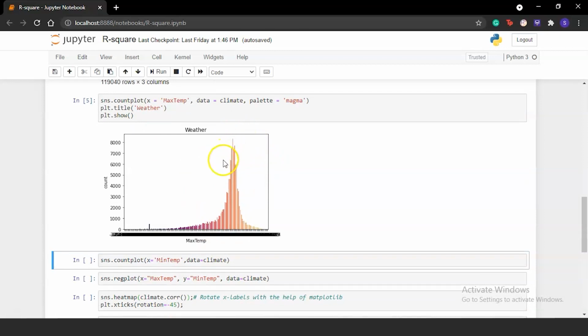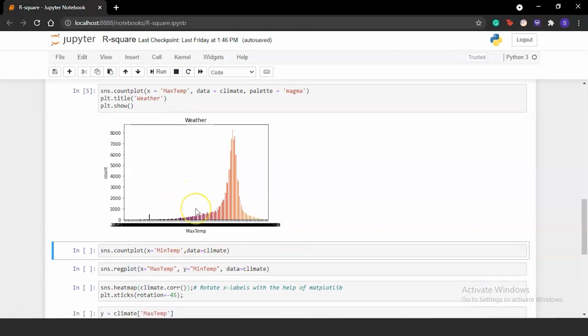So over here, as you can see, the majority of our temperature values are concentrated within this range. This means that these temperature values are the ones which occur most frequently. The other ones can be considered as outliers because they rarely are seen in our data, and they can further skew the output that we're going to get.